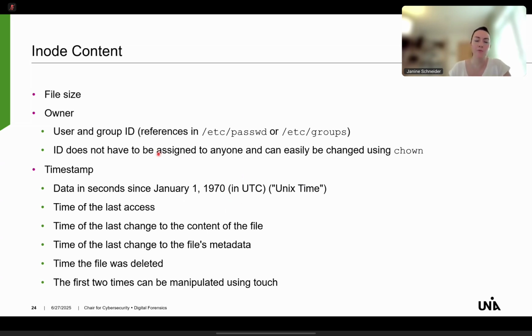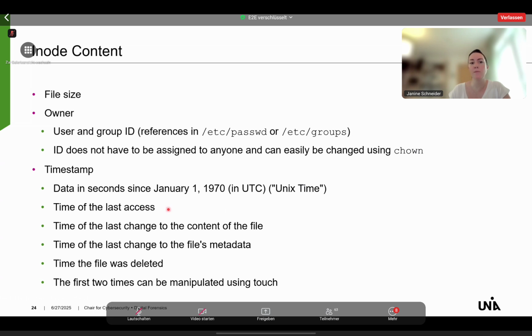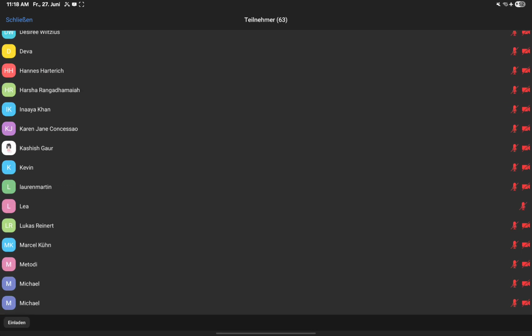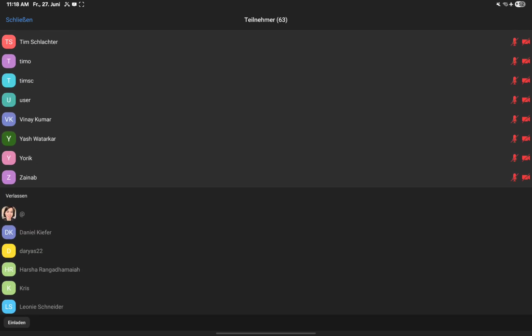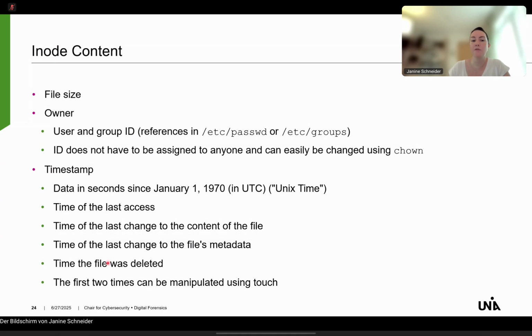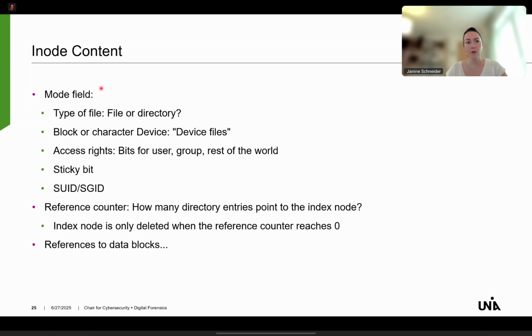Okay, anyways, we have certain timestamps like the last access timestamp, last change to the content of the file, and last change to the file's metadata. We have a timestamp in cases where files were deleted, which gives us the date when the deletion occurred. And we also have a timestamp for manipulation by, for example, touch. So many timestamps that we have here in XX.